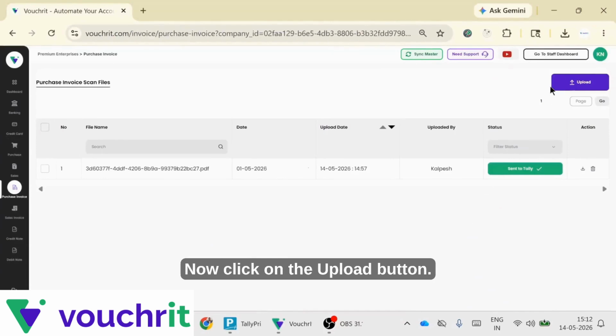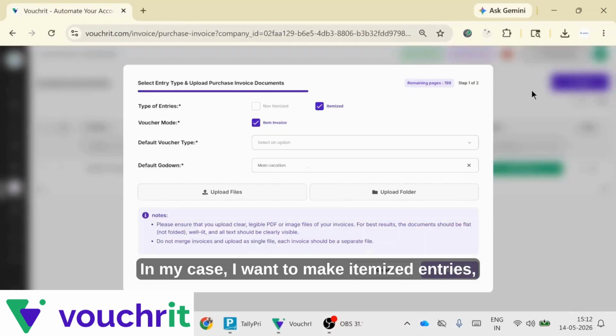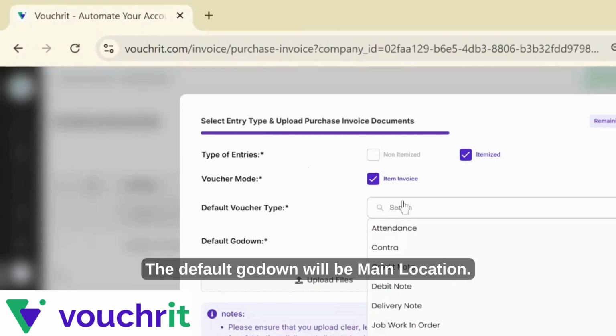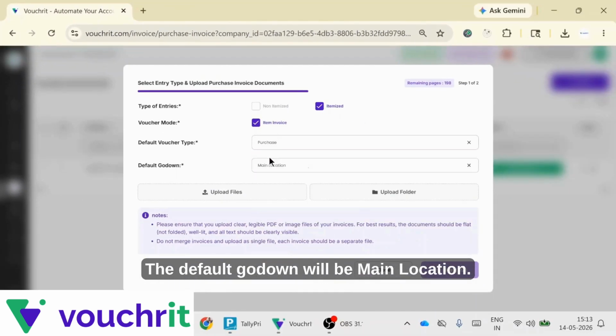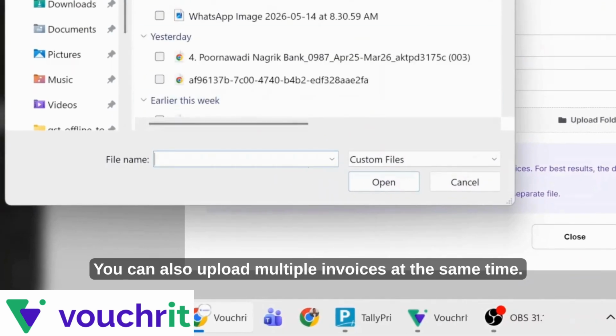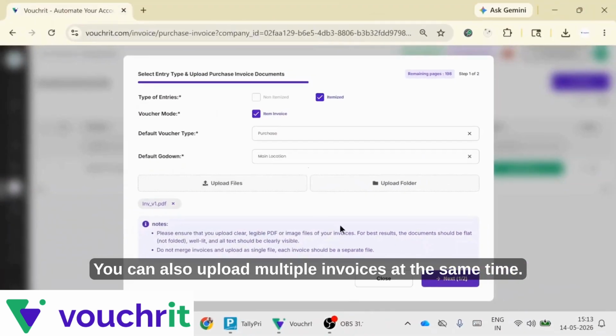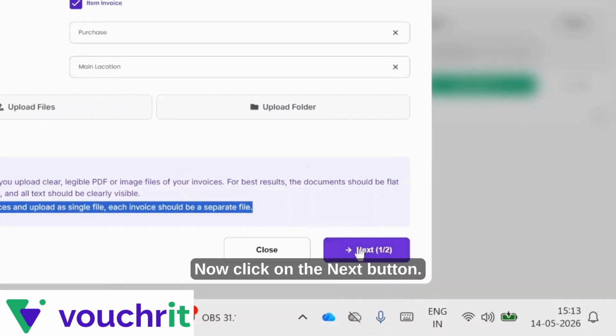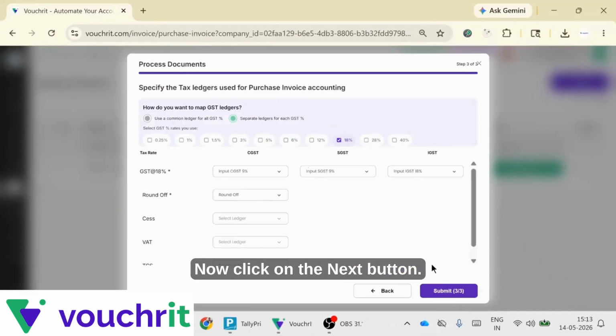Now click on the Upload button. In my case, I want to make itemized entries, and the default voucher type will be Purchase. The default go-down will be Main Location. Now I'll upload the invoice. You can also upload multiple invoices at the same time. Each invoice must be uploaded as a separate file. Now click on the Next button.